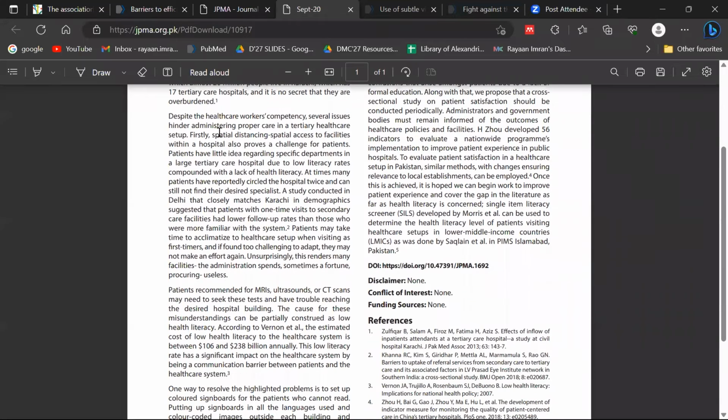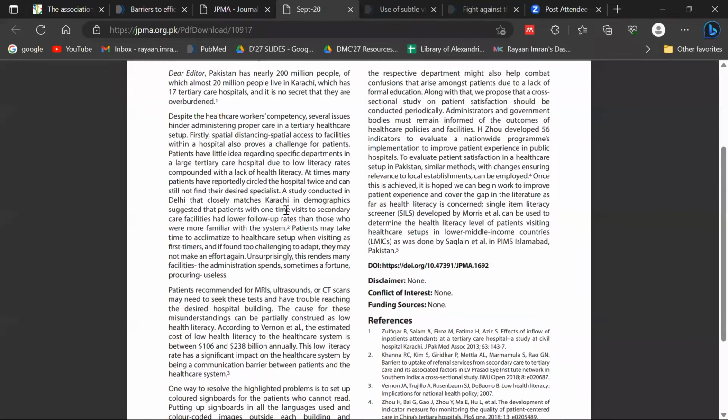The first paragraph, ठीक है, is a very basic introduction. Despite healthcare workers' competency, ठीक है, several issues hinder the administrating proper care, ठीक है. A very brief introduction दिया गया है. A study conducted by Delhi that closely associates and matches with Karachi. Demographics suggest that patients come to visit, ठीक है.